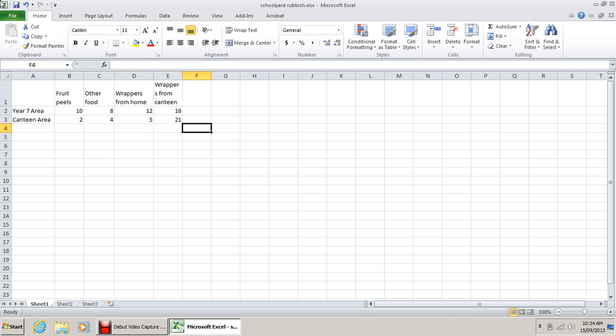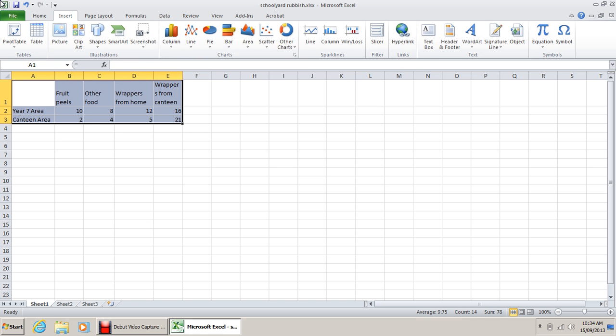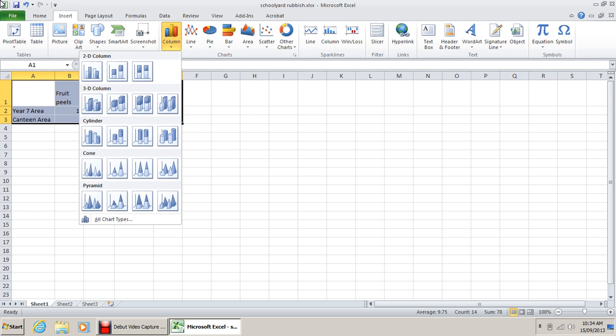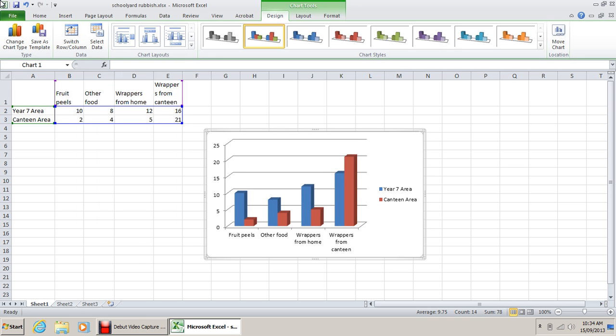So, as we normally do in Excel, we highlight the area that we want to use. Go up to Insert and Column. Now, because we've got 2 areas, we're trying to create a side-by-side column graph. So we're going to choose this one in here and click on this one. All right, magic. As you can see here, Excel has now created a lovely graph for us with all of the information. So I'll just save that again.